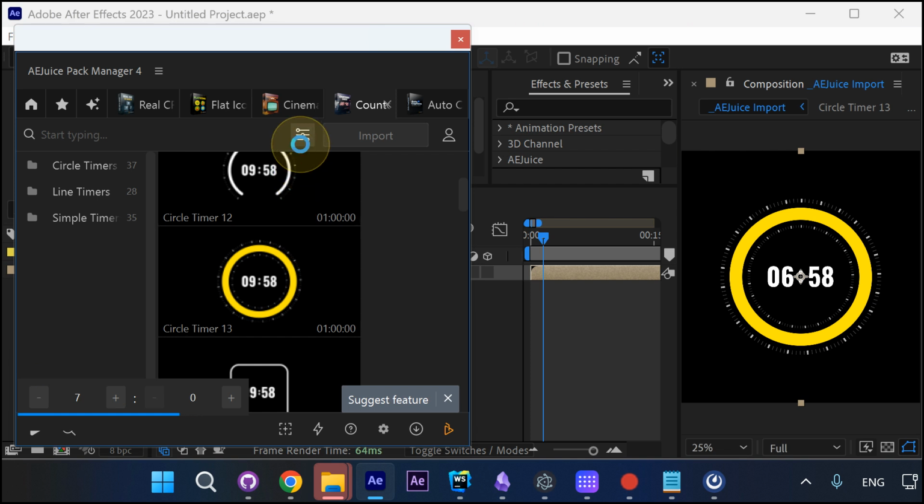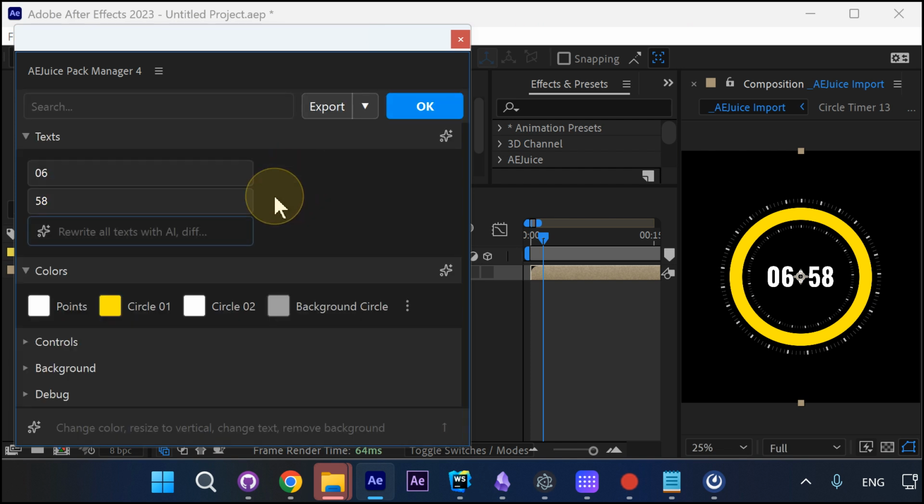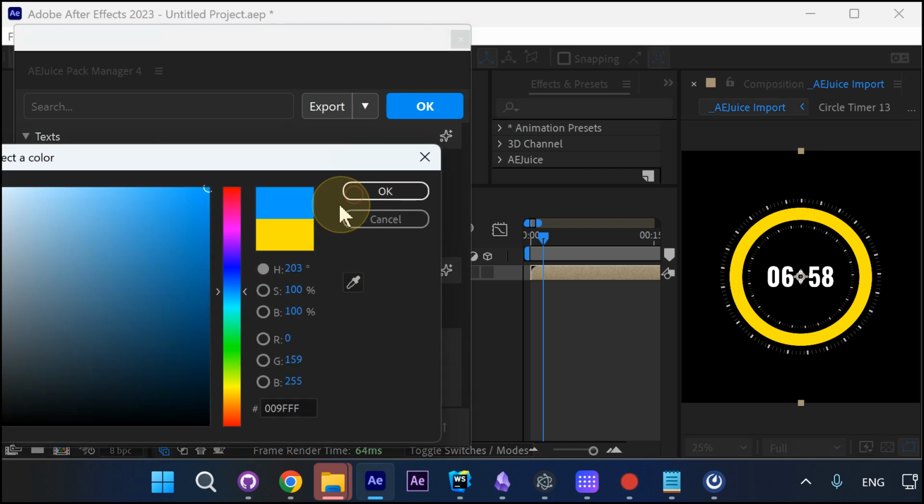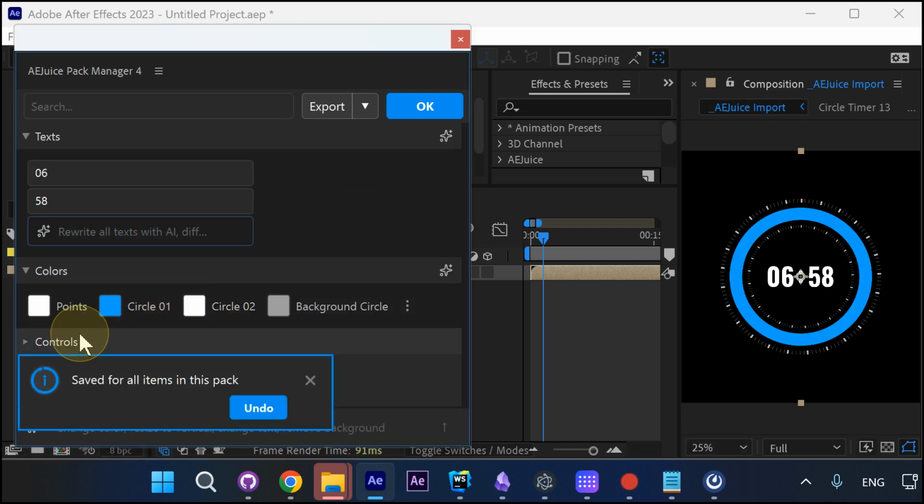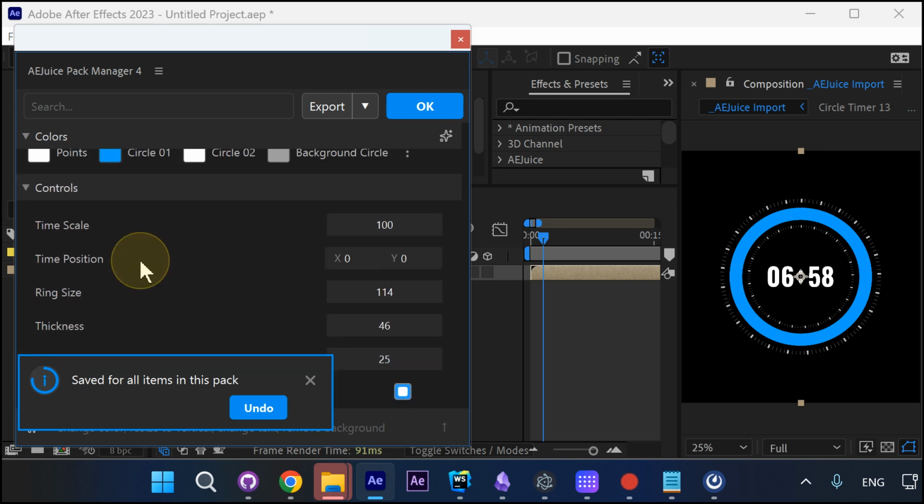Press Edit to change any colors. You also do have a few controls. For example, you can make the timer go in reverse.